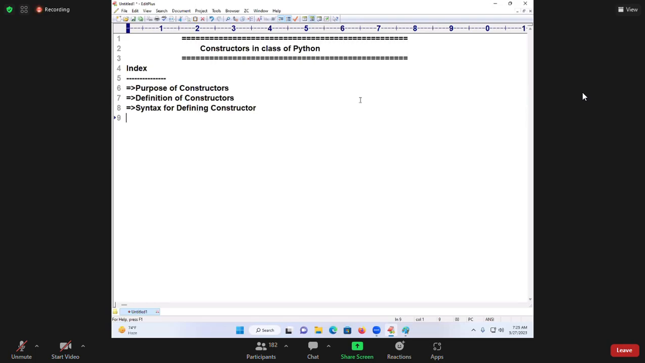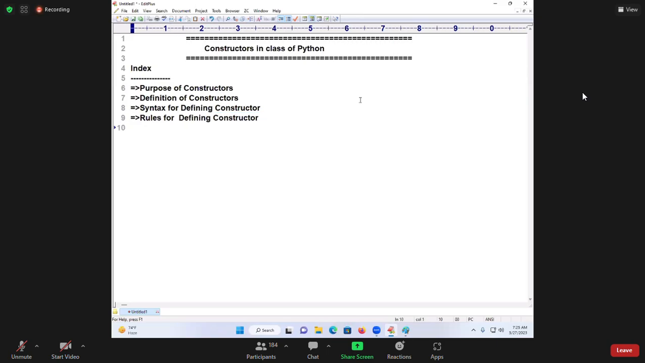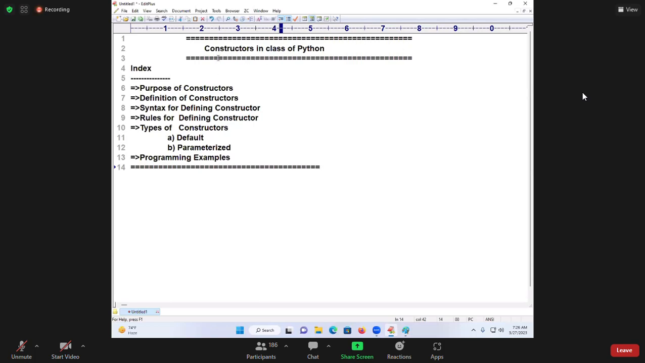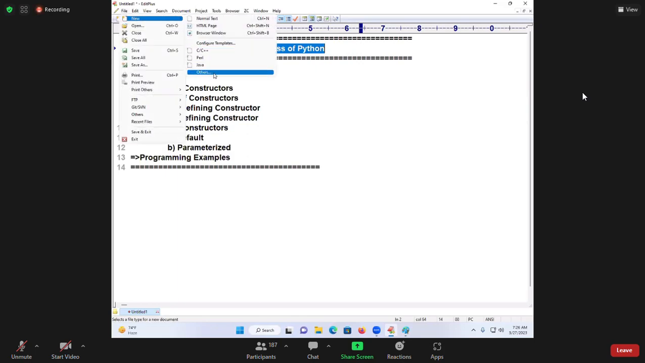Next we are going into the rules for defining a constructor. Next we are talking about the types of constructors. There are two types, students, which I told you already in the class: one is default, and one more is parameterized, followed by programming examples. This is what we are going to discuss in today's class about constructors in a class. Carefully follow. Now I'm going to introduce the need of constructor.